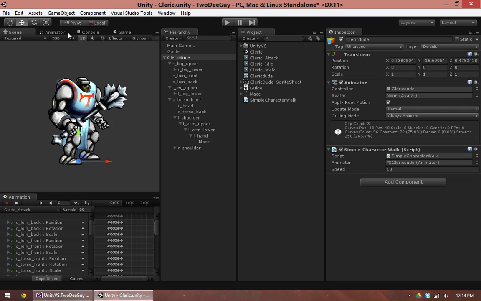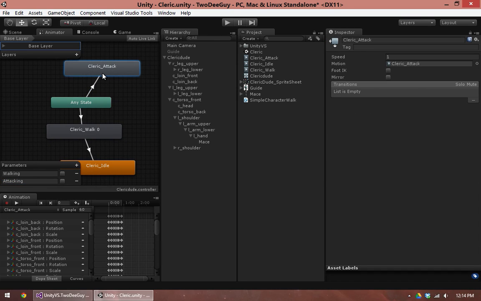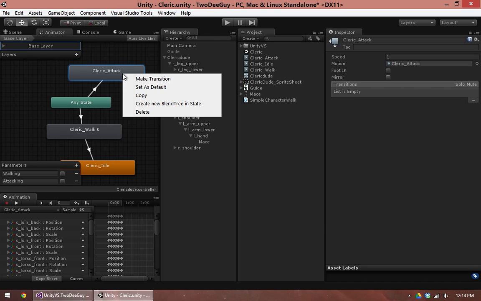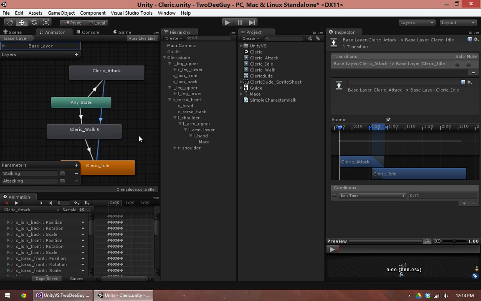The reason that's happening is, when we look in the animator, you see any state moves into cleric attack, but cleric attack doesn't have anything moving out of it. After cleric attack is played, it doesn't really know what to do. So we can right click this, make a transition from the attack animation back to the idle animation, so that when the character's done attacking, they'll go back to the idle cycle. In this case, we want to keep this exit time because we want this attack animation to complete before we go back into idle.